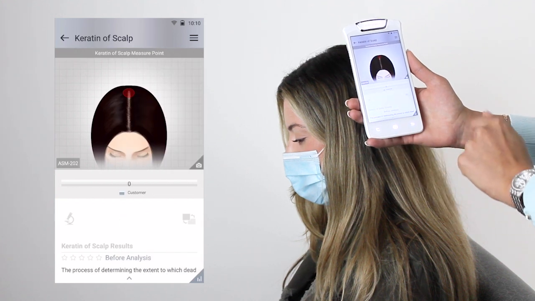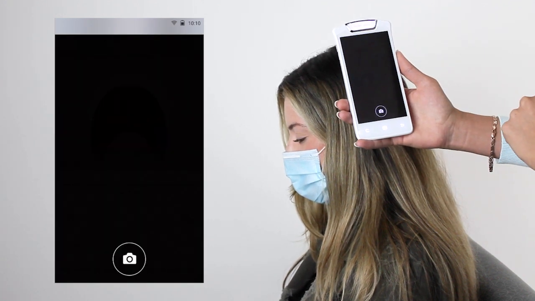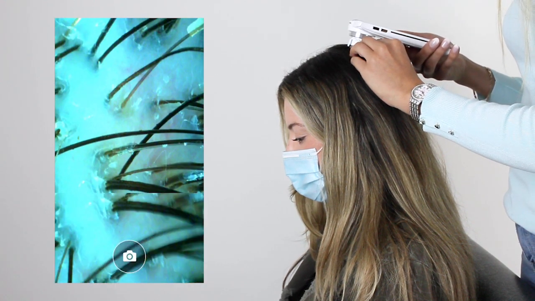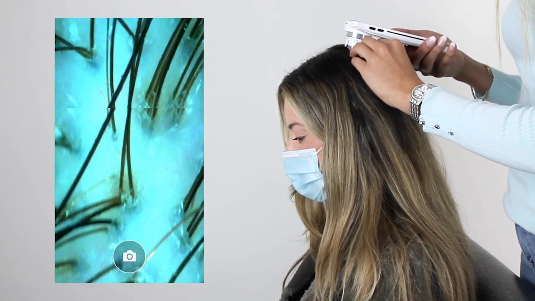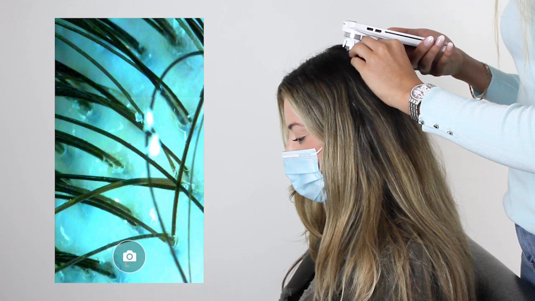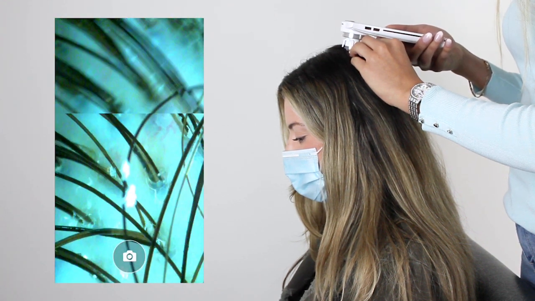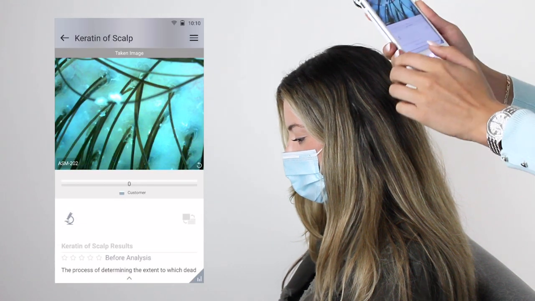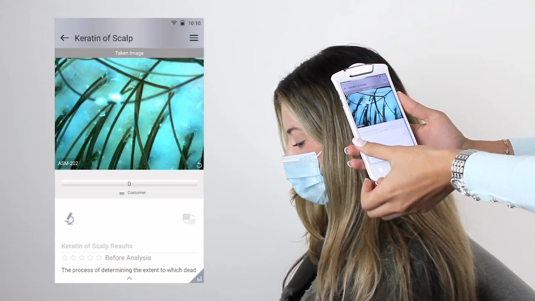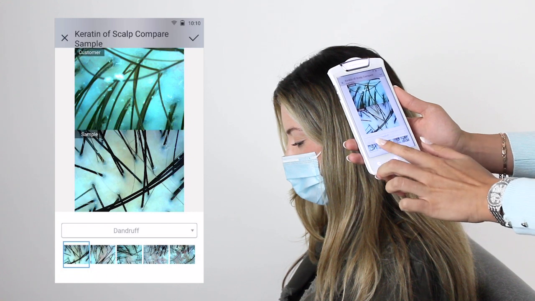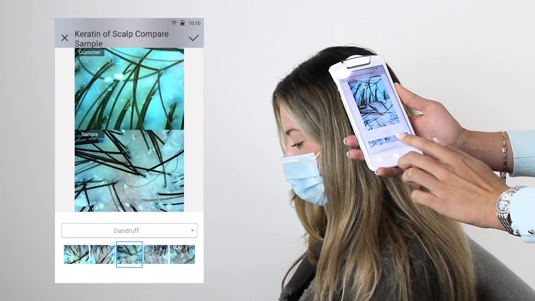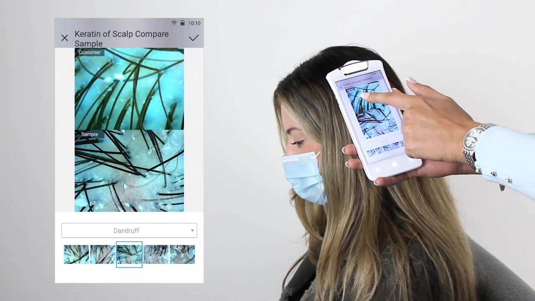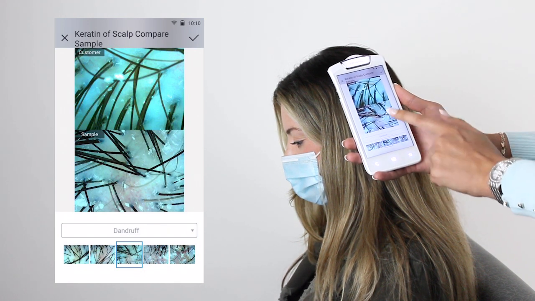Next, we take a look at keratin of the scalp, which will be measuring any product buildup, dandruff, or residue on your client's scalp. This analysis will still be using the 202 lens, and we will be taking a picture on the client's scalp. Once your picture is taken, you can click on the Analysis button, which will provide different sample photos of dandruff in your client's scalp. Please select the image that best corresponds with your client's photo and choose the check mark option at the top.